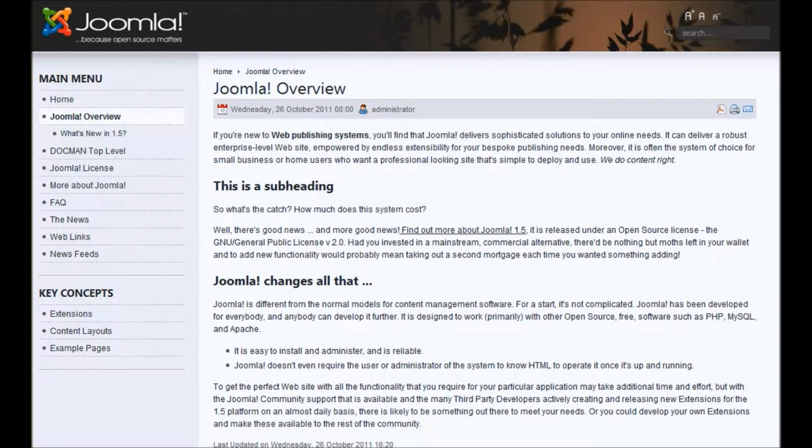Today we're going to be looking at how to add a menu item to an existing menu with Joomla 1.5. We're going to start here by looking at the front or one of the pages of the website. This website is based on a template provided to us by Joomla. And we see on the left we've got two menus, main menu and key concepts menu.